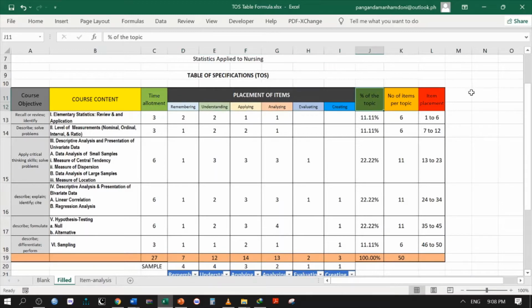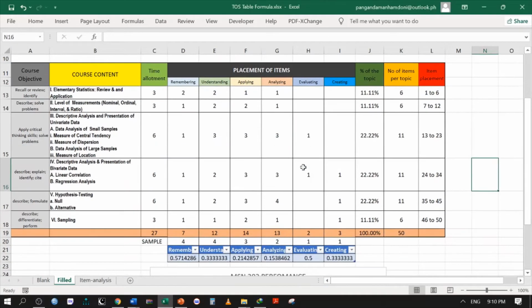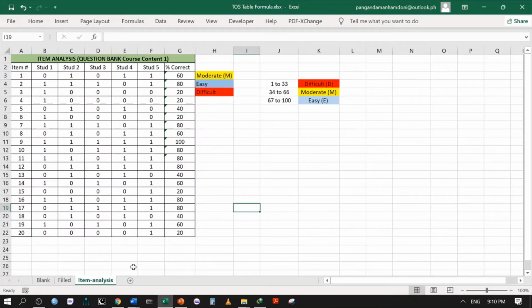Meron din itong percentage of the topic, number of items per topic, and item placement. So ito naman ang result ng performance of a student in the TOS, complementary with item analysis. So later ituturo ko kung paano gumawa ng item analysis at saka paano siya i-integrate sa table of specification.